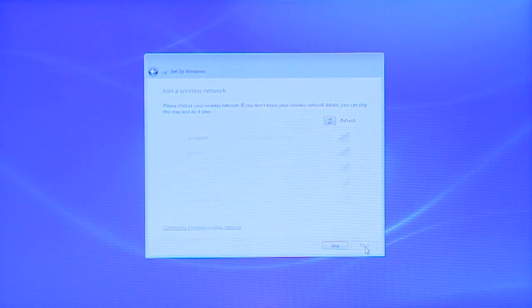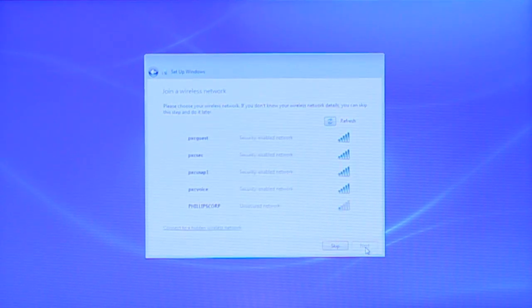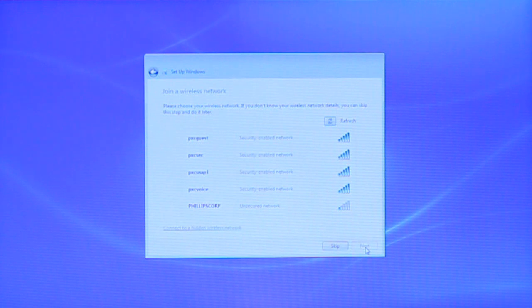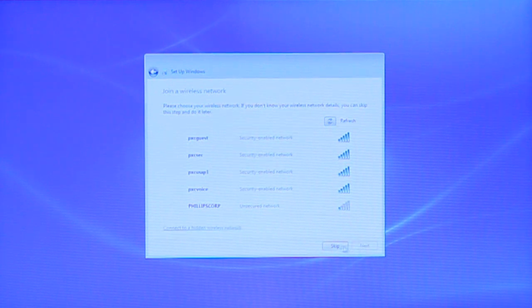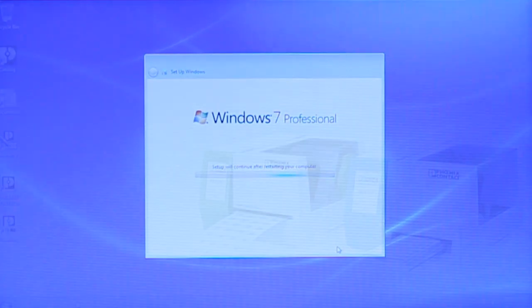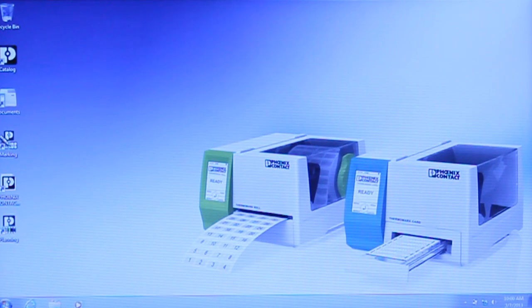The laptop is equipped with a wireless modem. If your location has a wireless network, I encourage you to set this up so that your Clip Project software can access the internet for updates. However, if you wish to skip this step now, it can be configured later through Windows Control Panel. The computer will restart and be ready for use.